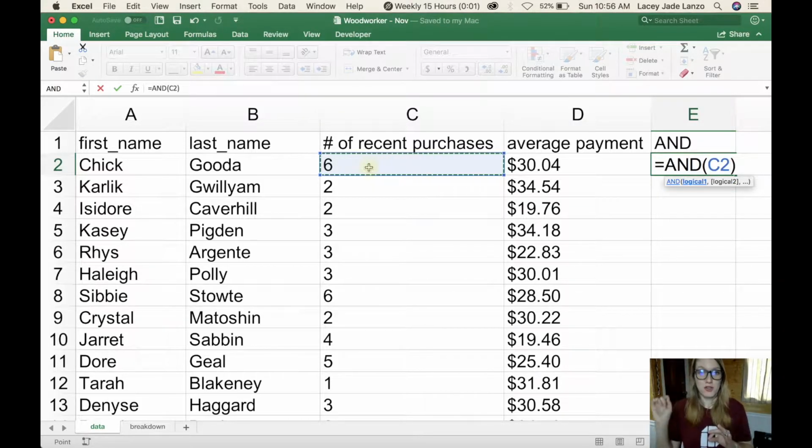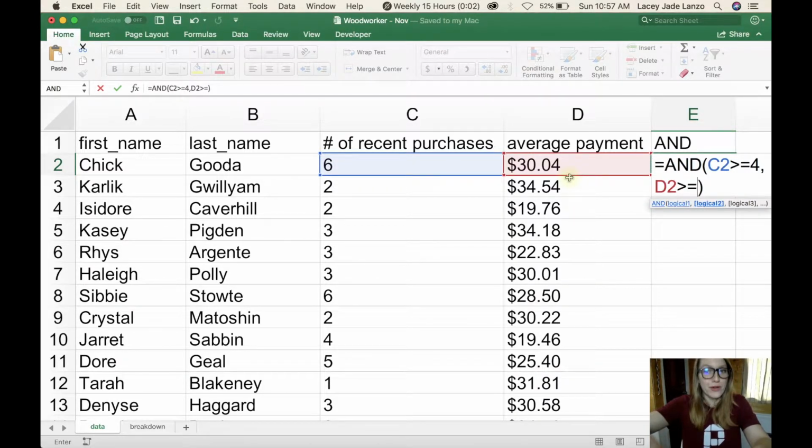How we're going to type that out is first selecting cell C2, and next we're going to put in the greater than symbol. So it needs to be greater than or equal to the number 4. That is our first logical piece that we are giving to the AND function. Now that is requirement number 1. We can type in a comma now, and you can see that it moves on and highlights logical 2. So we've already added the first requirement to get a true statement. The second piece is going to be selecting cell D2, and D2 needs to be greater than or equal to 30.00. So we've now added our two logical requirements, and we can hit enter.